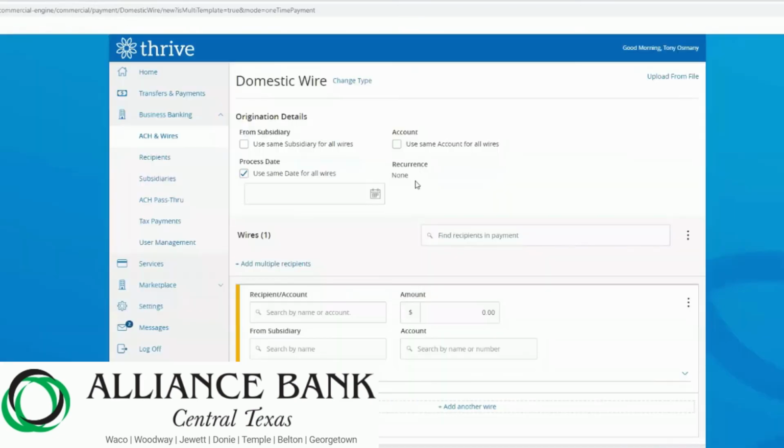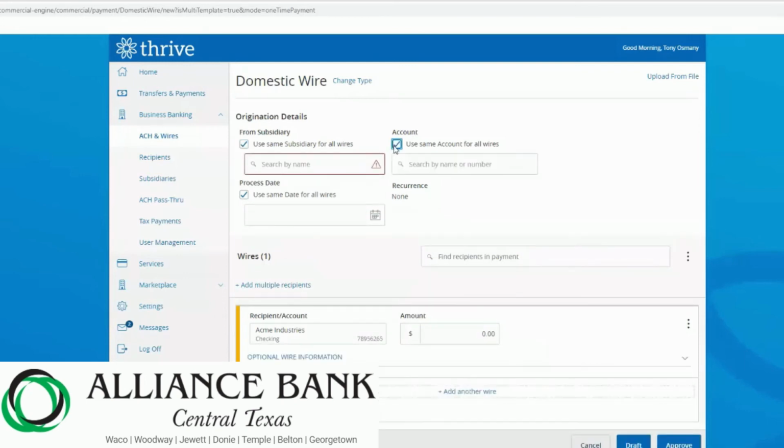Next, we could take a look at wires here. Wires are going to be very similar in setup. So we can either specify the account, the subsidiary, which I believe is actually not working for me right now. We could select the account and the subsidiary for every single recipient that we have here, or we can go at the top and say we're going to use the same subsidiary and the same account for every wire in this transaction, and then just specify it once up top here. We'll also need to set a date and a recurrence. I won't go through all that because we kind of just looked at it for the ACH process, and it's essentially the exact same here.